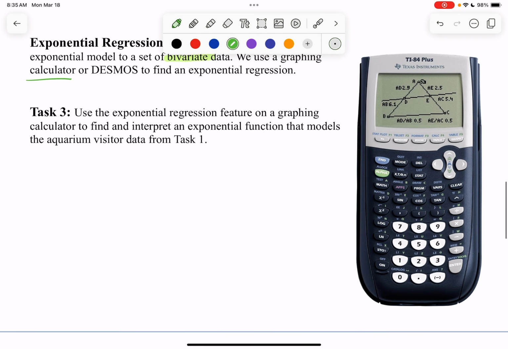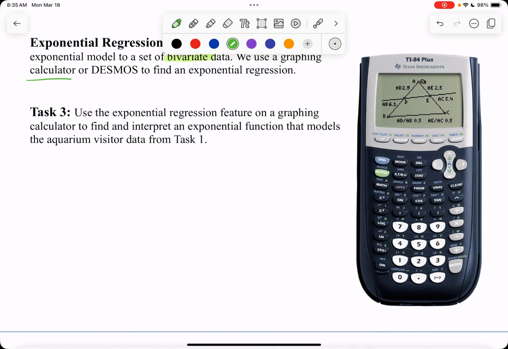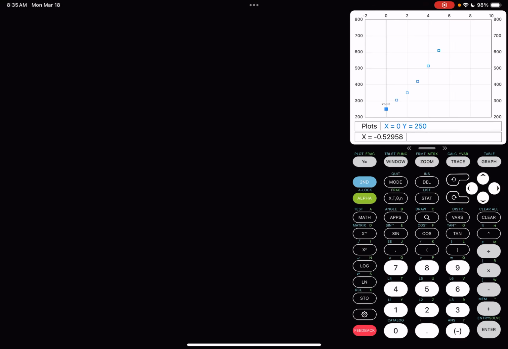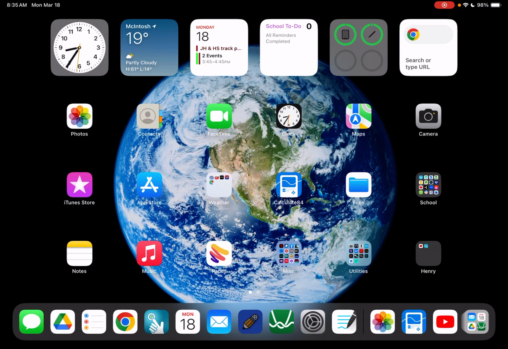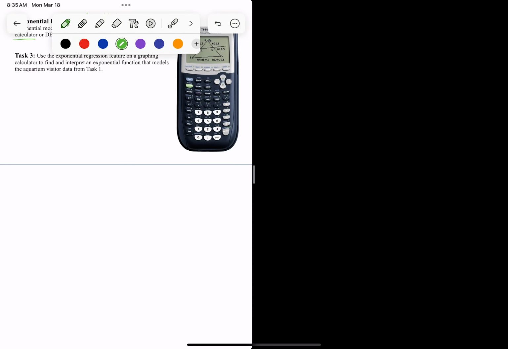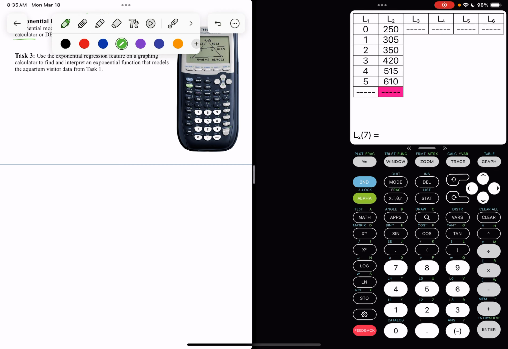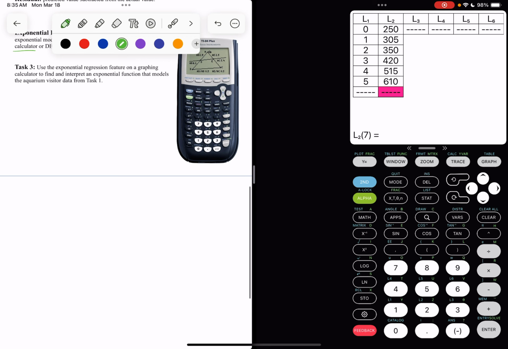So we already have the data in our calculator. Actually, let's do it this way so we can do it side by side. Step one is you have to have your data in your stat button. So stat, edit, and there is our data for this problem. We're still doing the aquarium problem, so we have our data in list 1 and list 2.